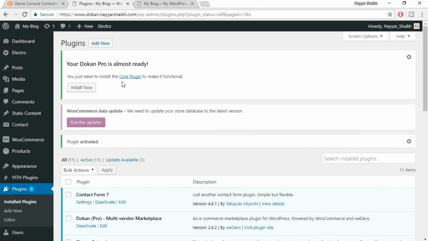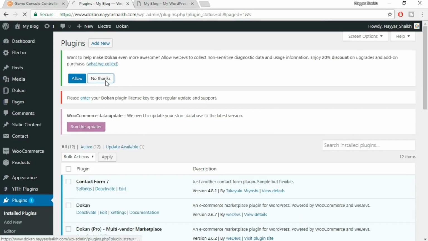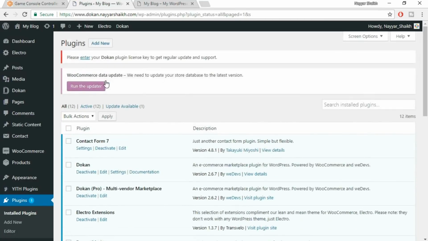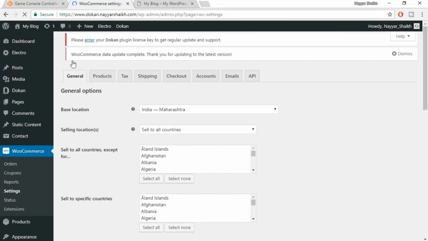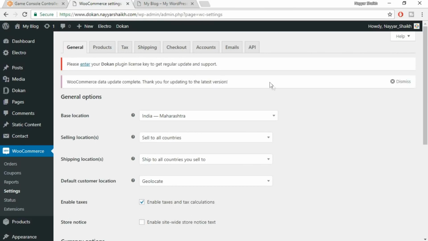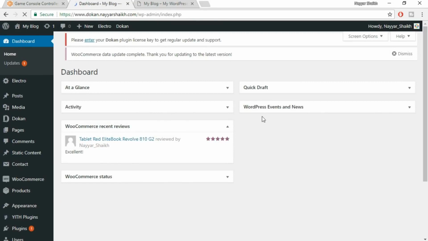Okay, it says you need the core plugin to make it functional, so just click on install now. Okay guys, now whenever your WordPress asks for any update, then you have to update that plugin or theme. That is more recommendable. Okay, so just click on this, run the updater. You might not see this, but I am getting this option, so I will update my data. Okay, it says WooCommerce data update complete. Fine, thank you. Now again come back to your dashboard, and let's see what we have to do next.